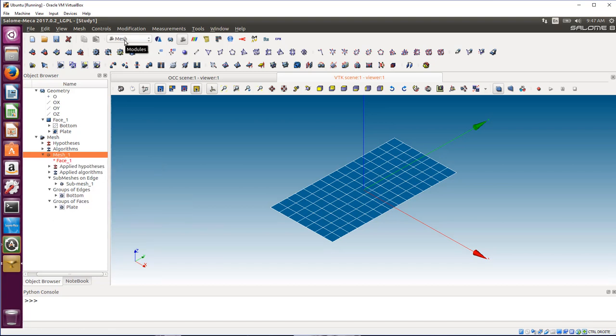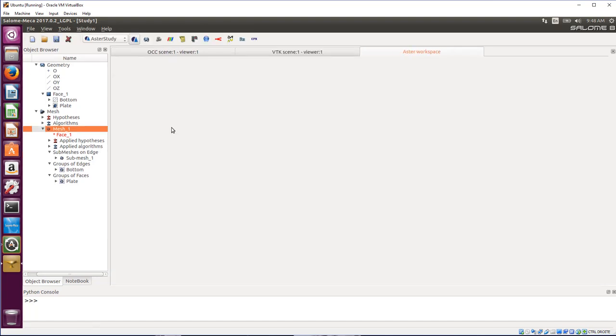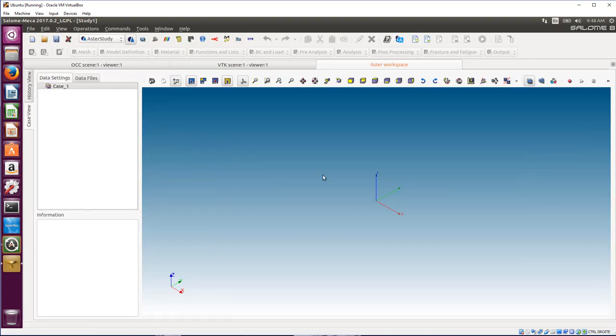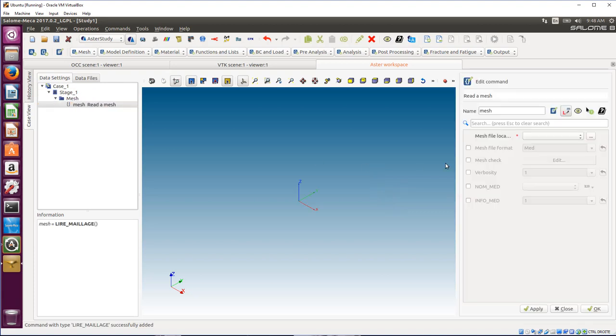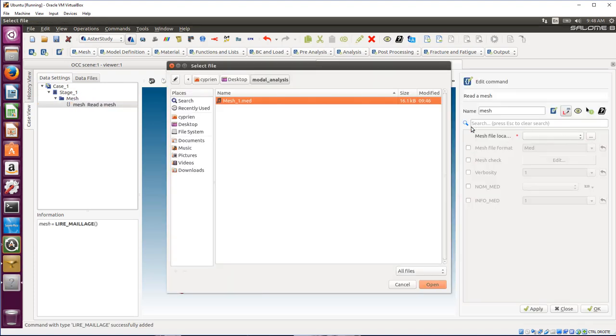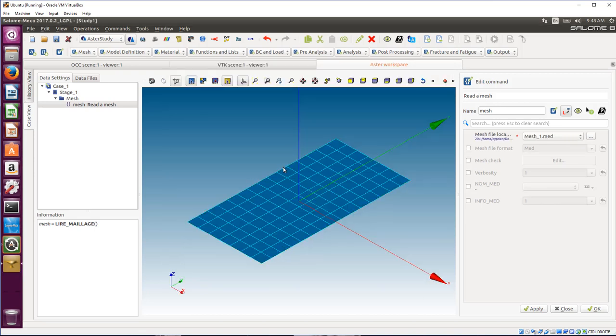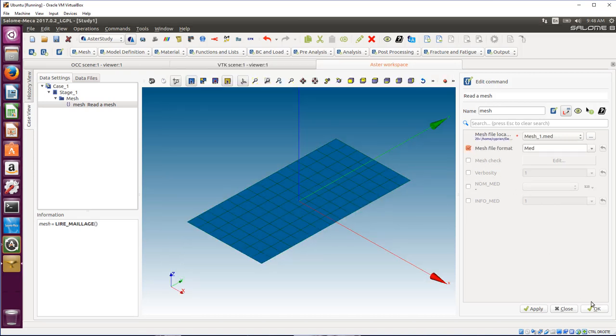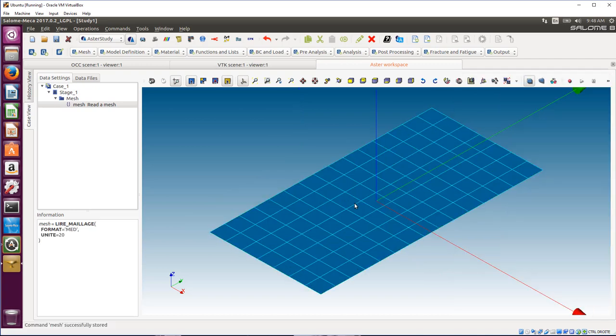Okay, let's go to the Aster-Study module and let's set up our modal analysis. Finally. Okay, so now I have nothing, so I have to create a stage. And the first step is always to read the mesh. So let's open the mesh I just created. Okay, I'll keep the name mesh.